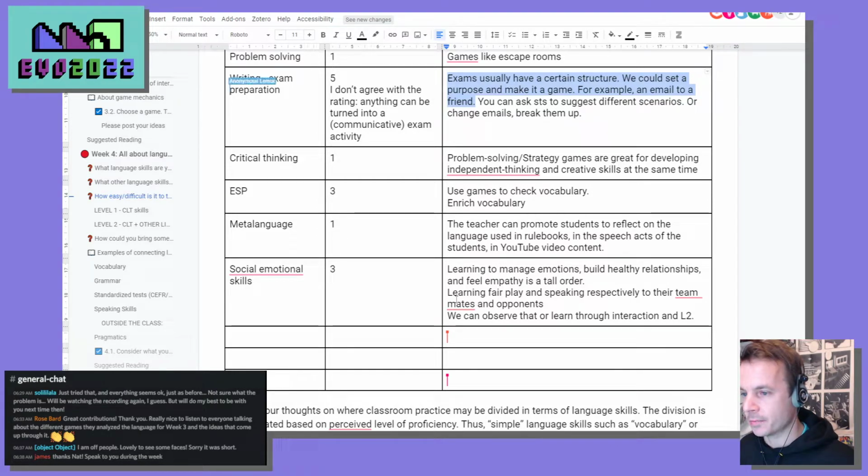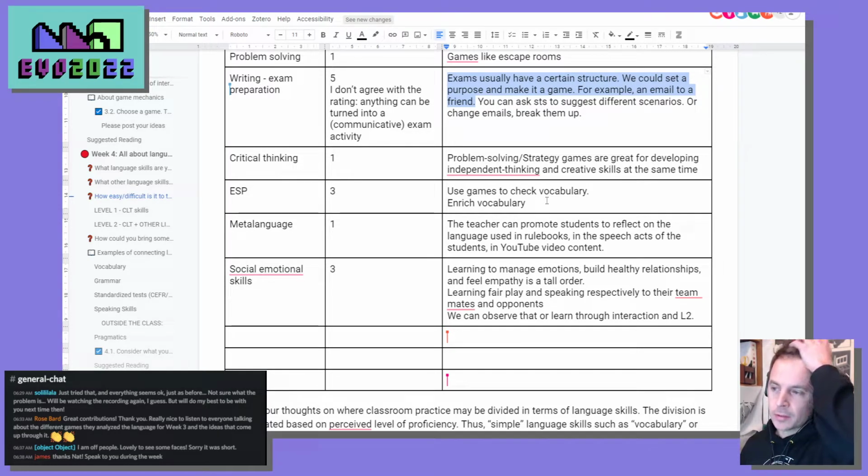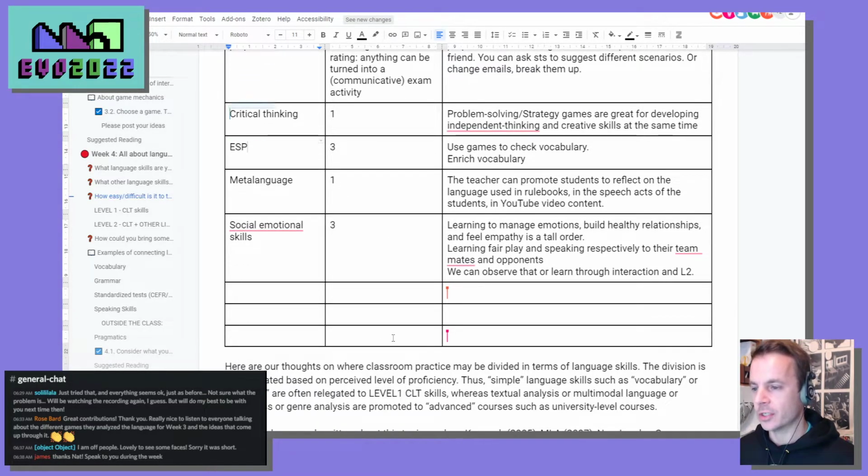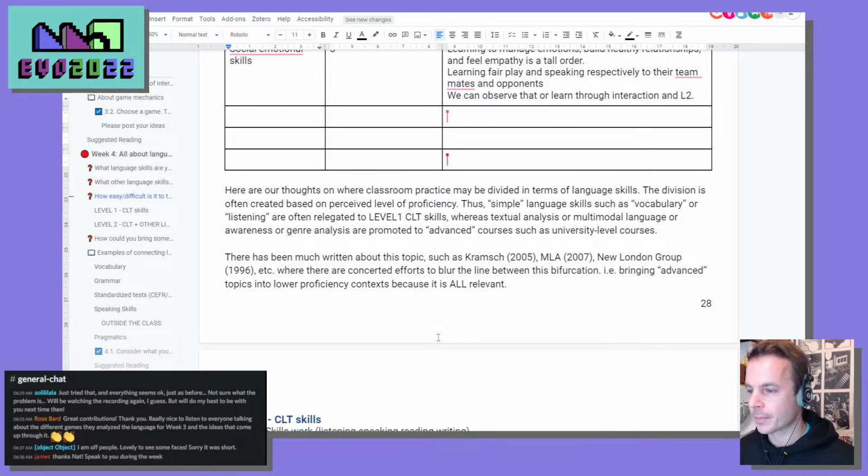Critical thinking, ESP, games to check vocabulary, enrich vocabulary. Yeah, again, these things like ESP, English for specific purposes, think about role plays. And something that keeps coming up is strategic interactions, like role plays, but with, what's the word? Goals for each of the participants in the role play. So strategic interactions. Yeah. Right.